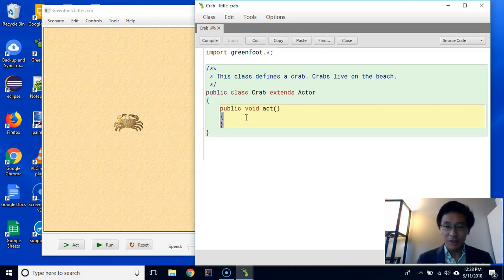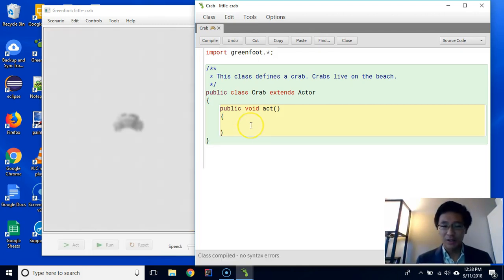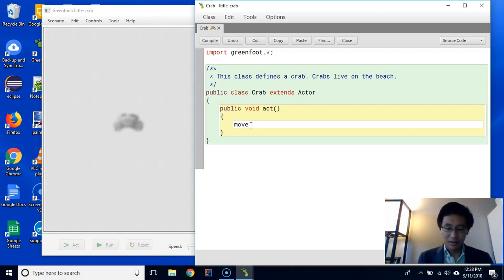So let's put in some code. It would be nice if we could make our crab, I don't know, move. Maybe there's a move method. And so it turns out actually there is. And so we can call it by saying move, and then in parentheses, it requires a parameter of a number, an integer. We put a semicolon after the line. All lines of code in Java, for the most part, need semicolons after. And we hit compile.